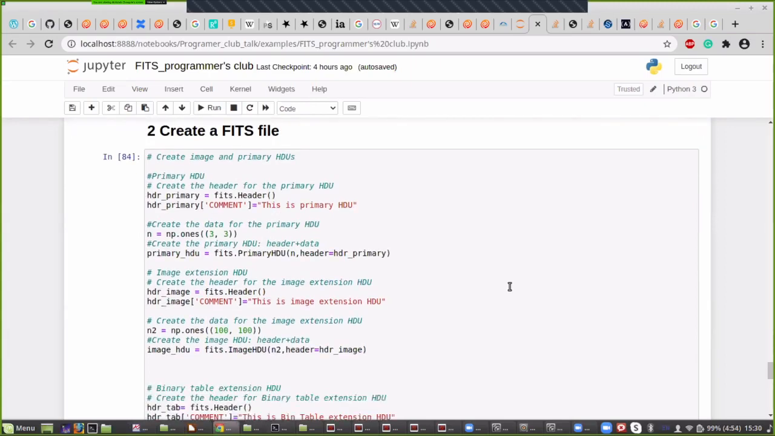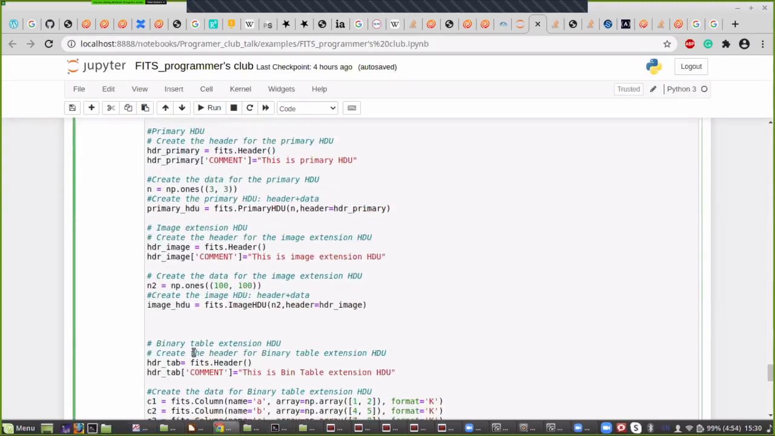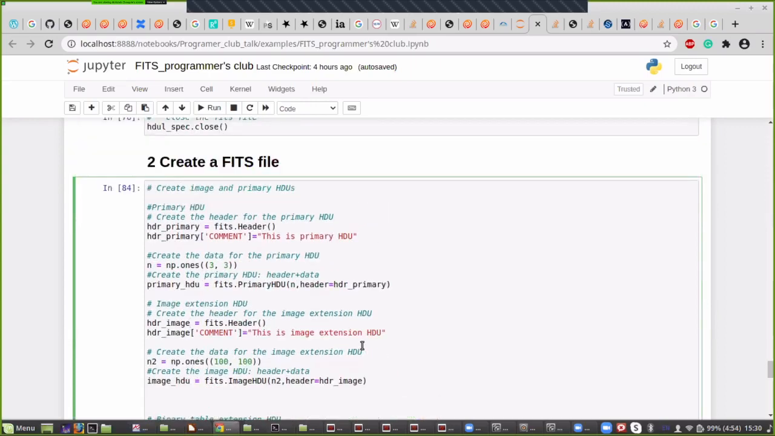So what I have done is I create a header for the primary, a header for the image, and a header for a table, a binary table. So in this case, I'm planning to create an HDU, which is primary, and then the secondary is image, and the tertiary is a binary table. I can give any comments that I like. So I've written this is primary header data unit.